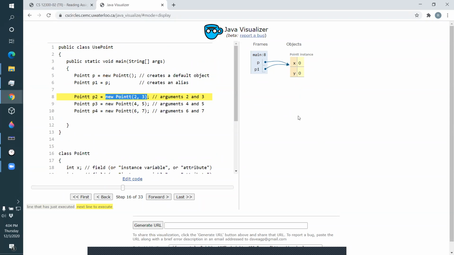What's really going on is the object's sitting right there. It just doesn't have an arrow pointing at it right now. The object is sitting right there. We're back to line 8. We finished the right-hand side, which built that object. We're about to do this left-hand side, which creates P2.